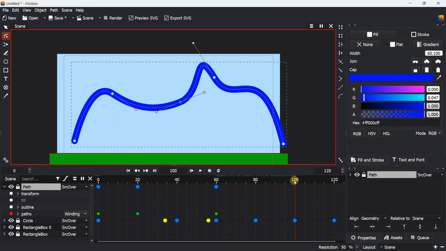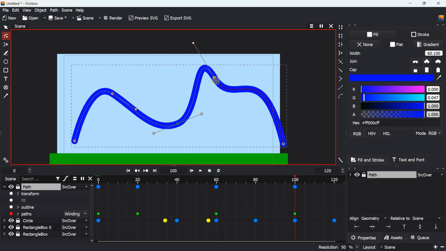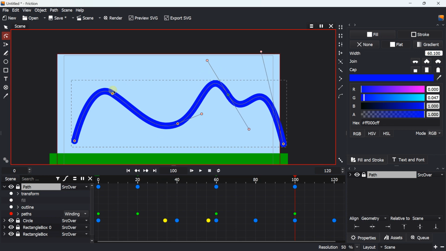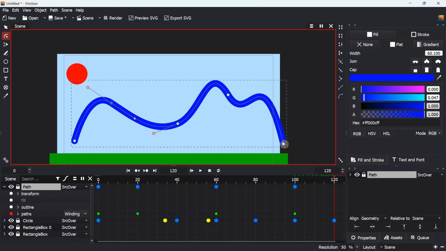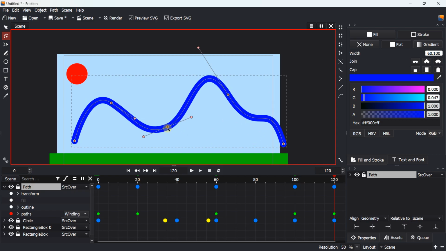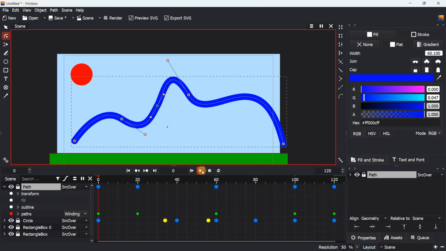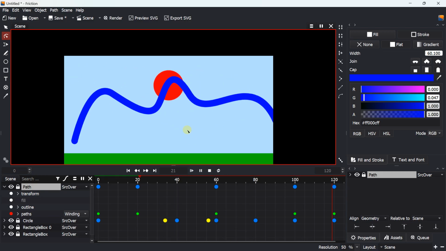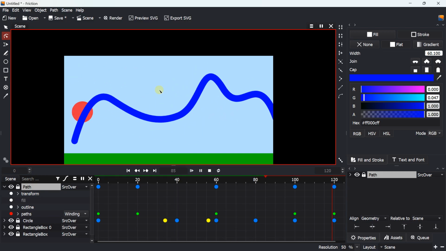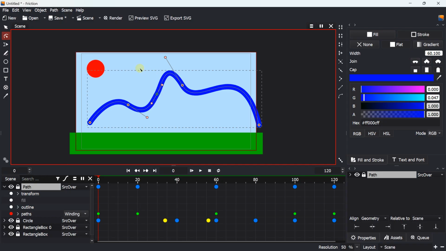I can go to 100. At 100 I can move this point as well, and move maybe this point. And at 120 I can take this one and, for example, reduce here. I can do something like this and something like this. And now let's take a look. You can also edit the path at your convenience. So definitely you can do a lot of things. It is a very convenient software.